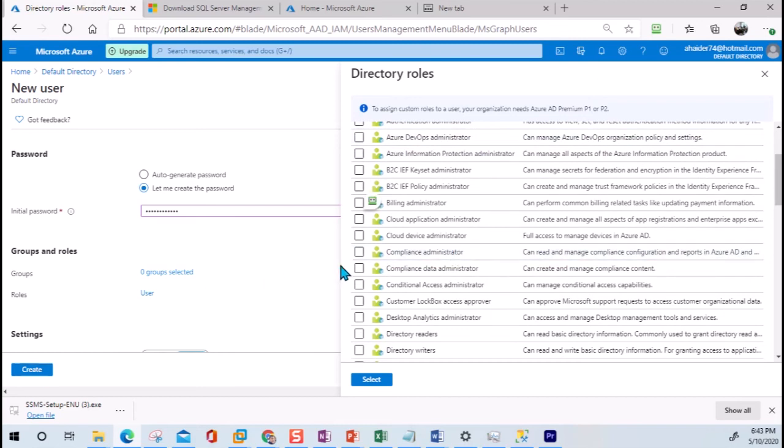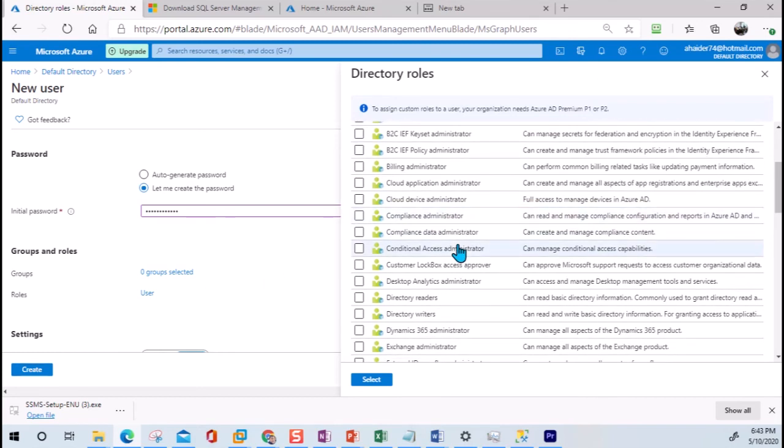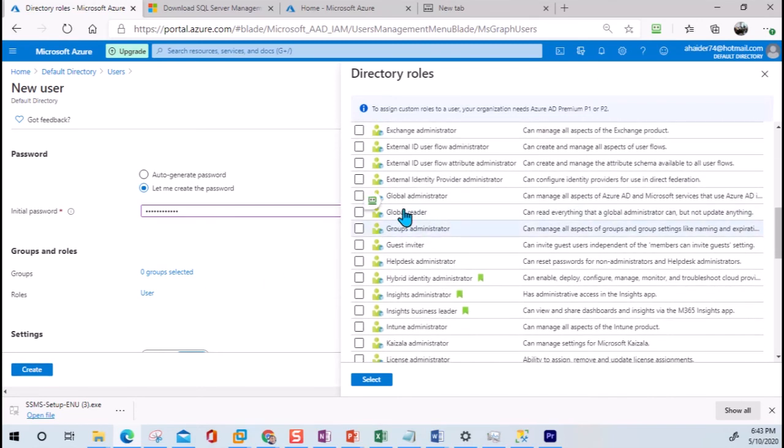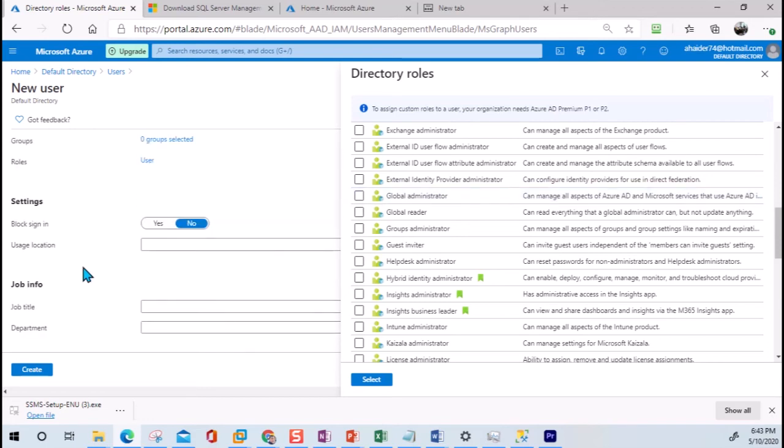And here, if you want to make this user part of the global administrator role, you can go down and you can go here, and global admin is actually the highest level of permission that you can give a user, so that user can administer everything. So for now, I'm not going to make him part of any group, and I will create the user account here.